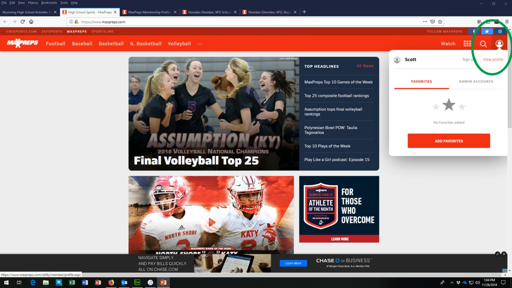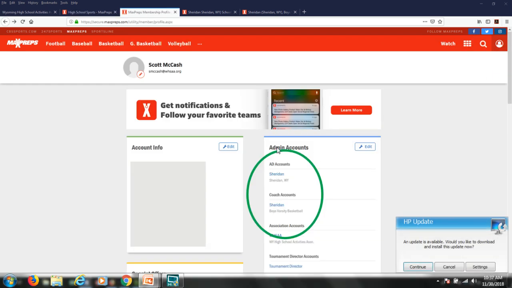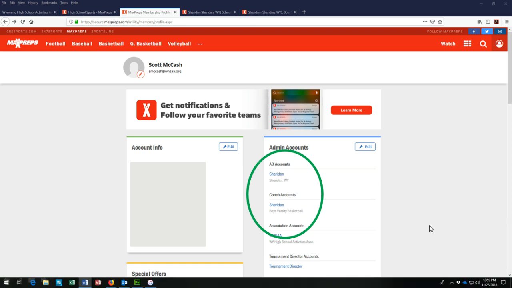Once you've done that, then this little white head and shoulders pops up in the right hand corner. So you click on view profile, and then when you do that, the admin accounts will pop up, and there's an AD account, so that would be for like the school AD, and there's also, if you sign up as a coach, there'll be a coach's account, and we just created one for the boys varsity basketball for right now, just to go through this instruction.